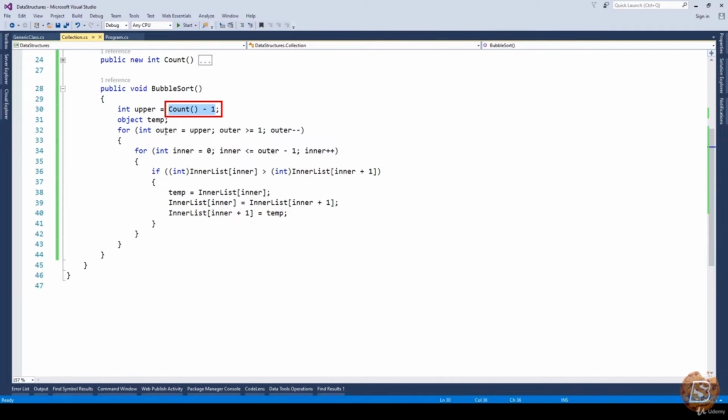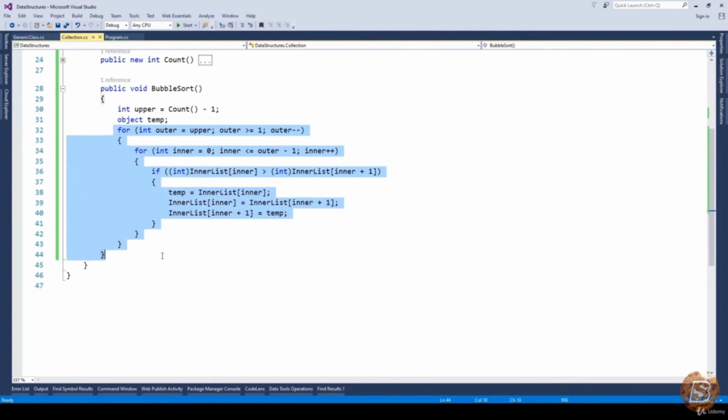Now the upper limit will be 9 over here, and it is also being checked whether it is greater than or equal to 1. So basically we are running from 9 to 1 in that order. And then the inner loop is actually going from 0 to 9. Here we are comparing the values at these index positions in the list. So here inner is 0 and inner plus 1. We are comparing the adjacent values, and if the value is greater than the adjacent value, then we are exchanging them. This process is repeated till we have a sorted list and this loop gets completed.